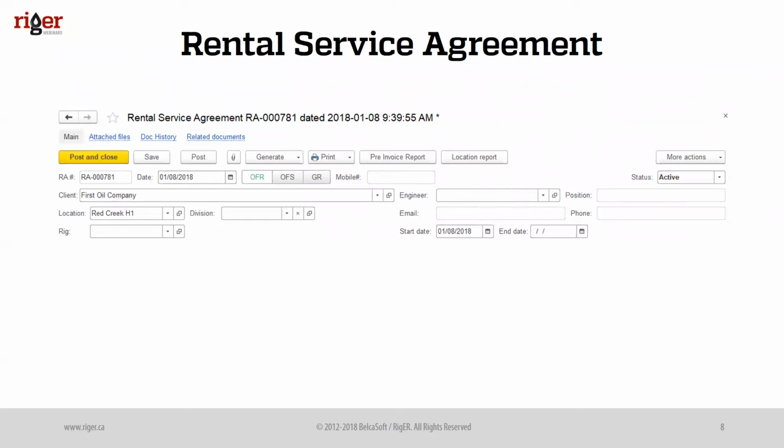And start and end date will define the rental period of this particular job. And usually in 99% of cases, the end date will be blank.